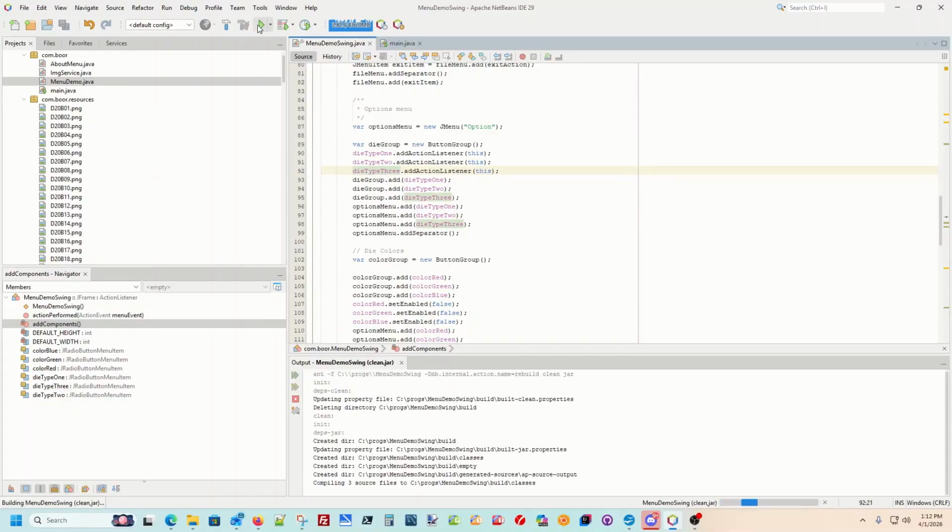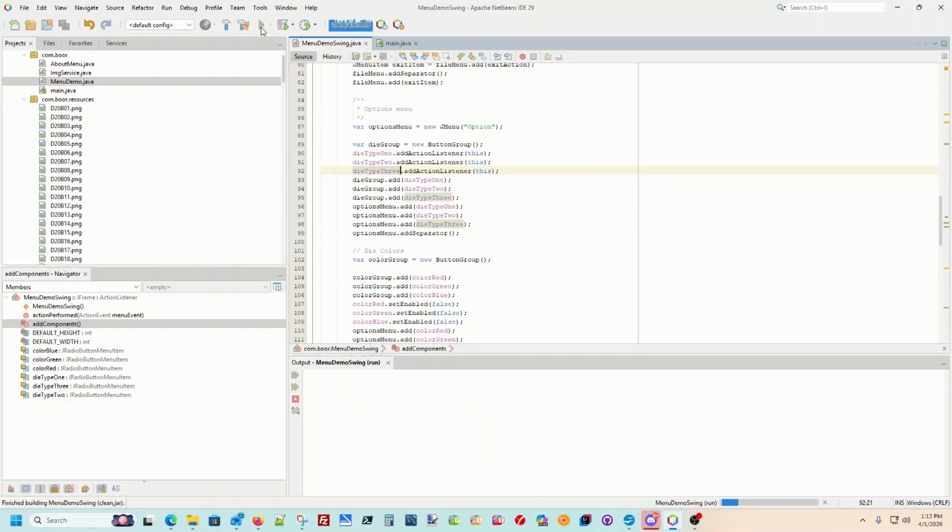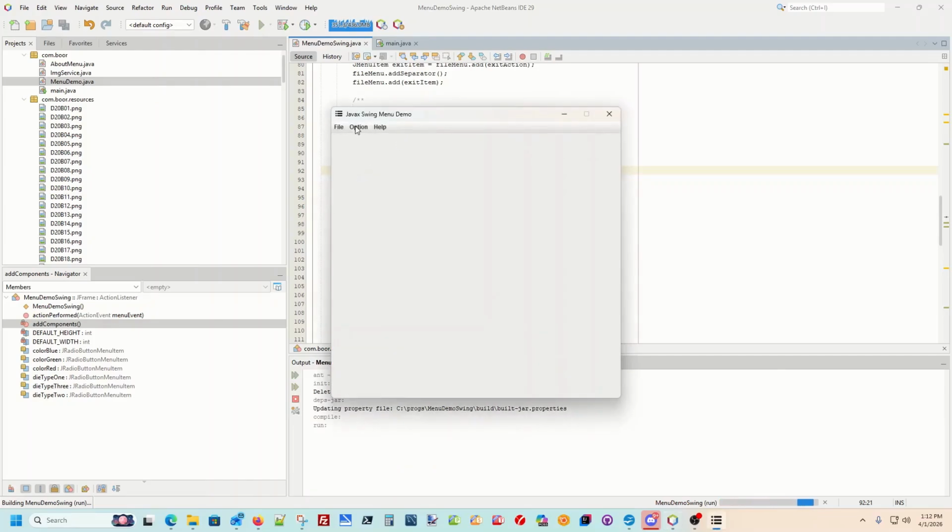Now if we compile this and run it, you can see by default our first option is the stock ticker dice and the colors are disabled. So if we chose the standard dice, we would now see that the colors are enabled. If we chose the stock ticker dice, the colors are disabled. But if we chose the D20 die, the colors are re-enabled.